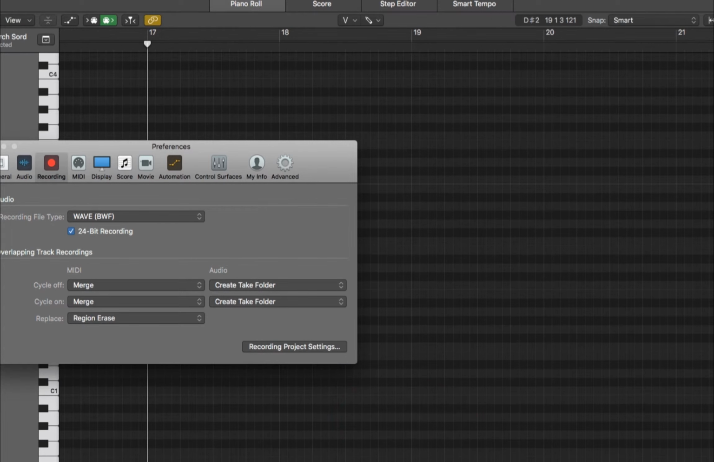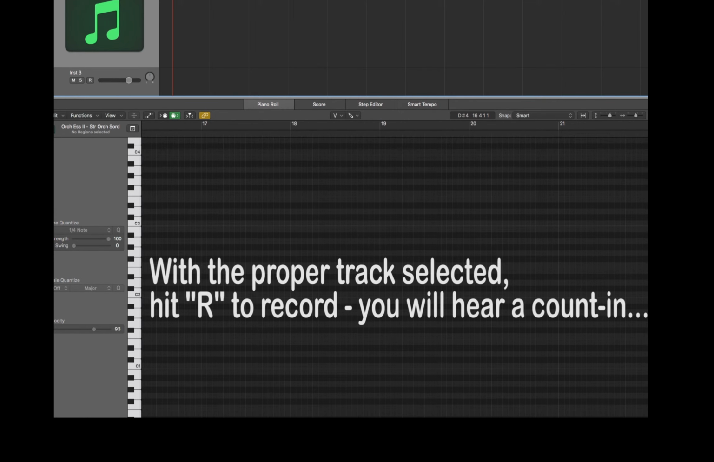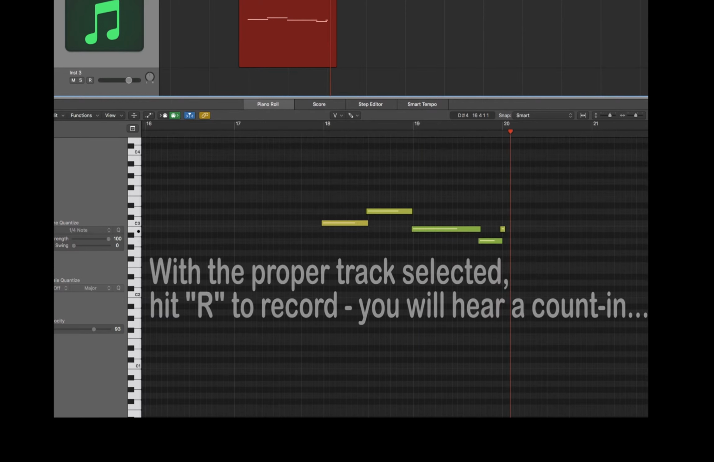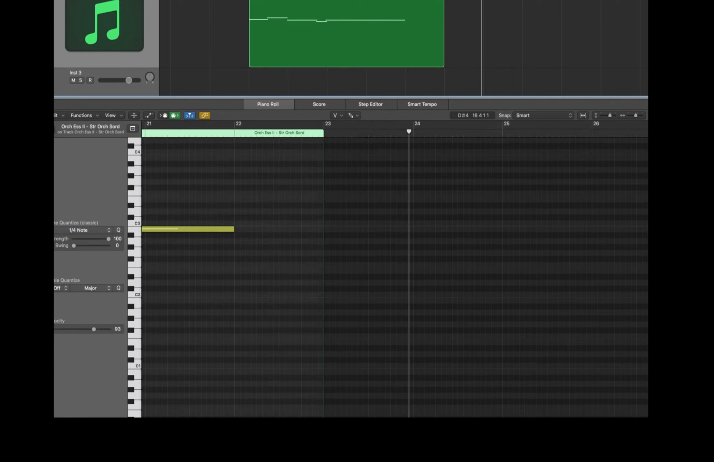Okay, so I have a random string patch loaded up. Let's record something short. Try to play to the click track if you can, but I understand if you can't. So this is something new you can do.